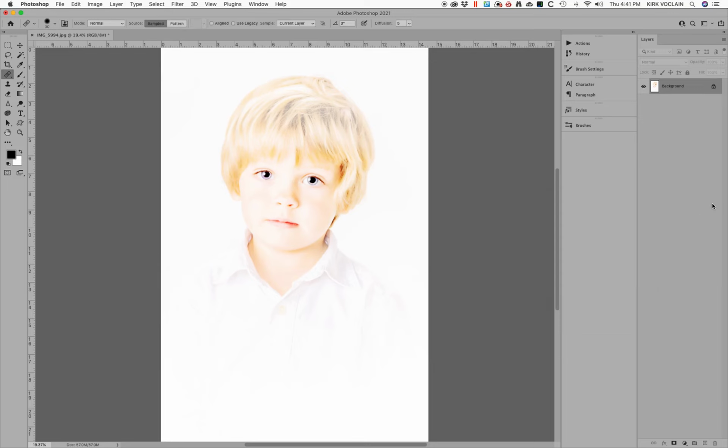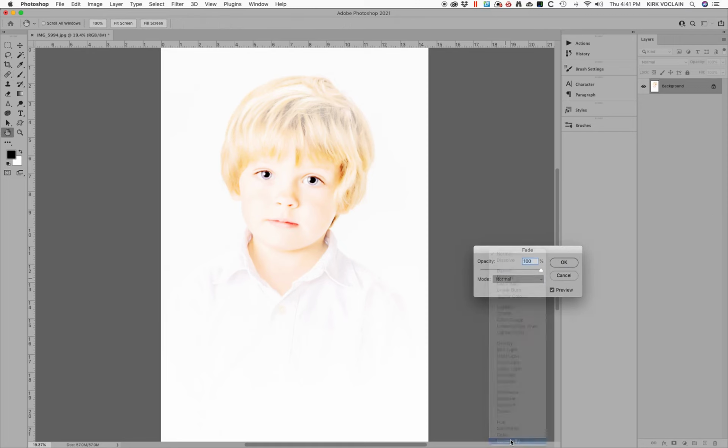Click OK. Now, the problem with curves is that it sometimes shifts color around. So I want you to press Command-Shift-F, which brings up Fade, and change the mode from normal to luminosity. And now that puts it back to the right color as far as his skin goes.